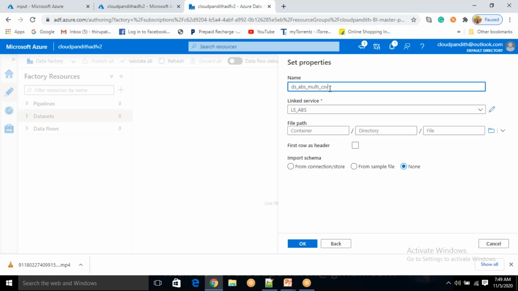Multi CSV files in source, so you can say source multi CSV. DS is nothing but a dataset for Azure Blob Storage, ABS, and we are creating this for multi CSV. You need to say source multi CSV. Okay, this is my dataset name.